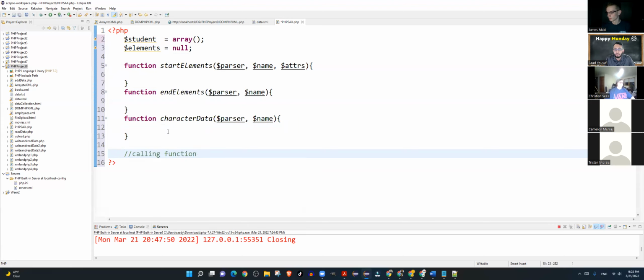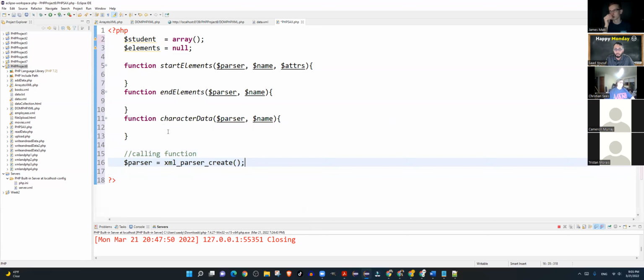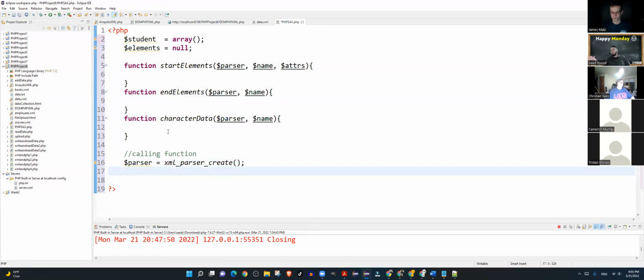You need to call the functions, but you need to set up your parsers because you need to pass a parser into the body of each one of the functions. So we need to create a parser. So we're creating an XML parser object.